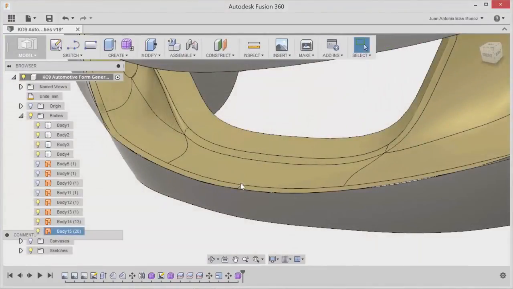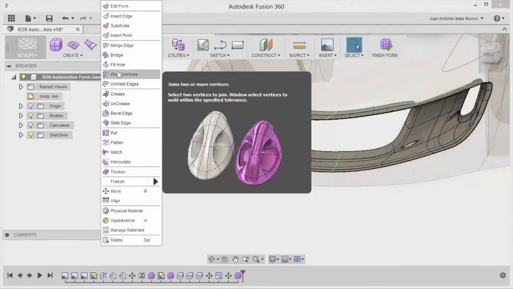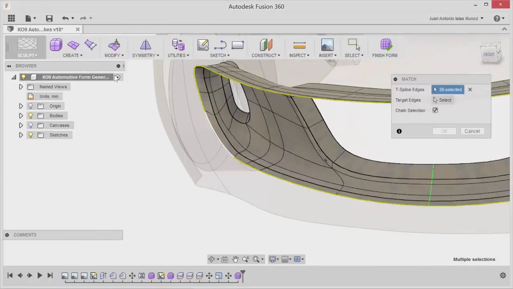Notice how the edges are not matching perfectly. You can use the timeline to double-click on the form you just worked with to continue editing. In this case, Match is used to ensure a tighter fit.